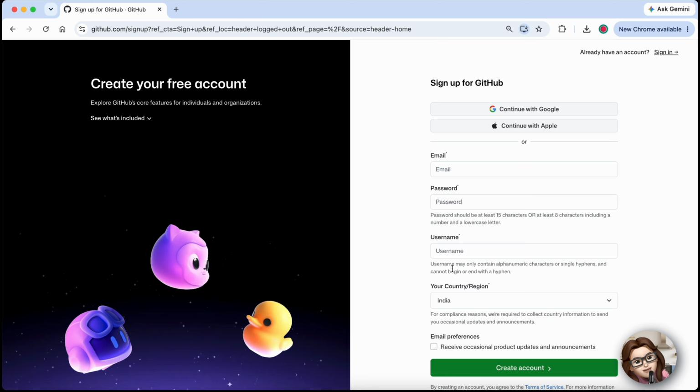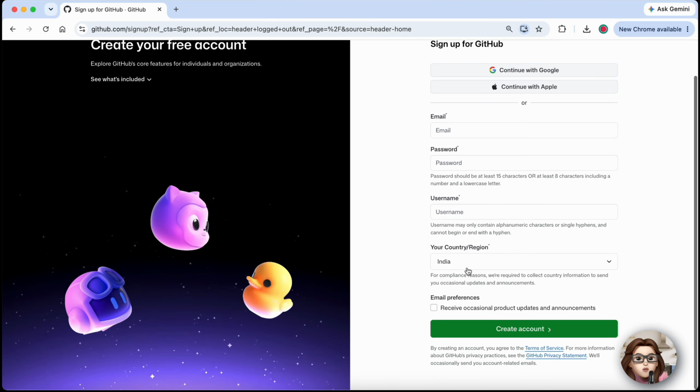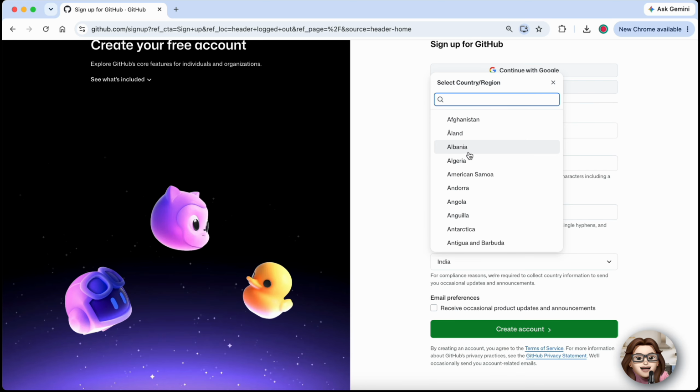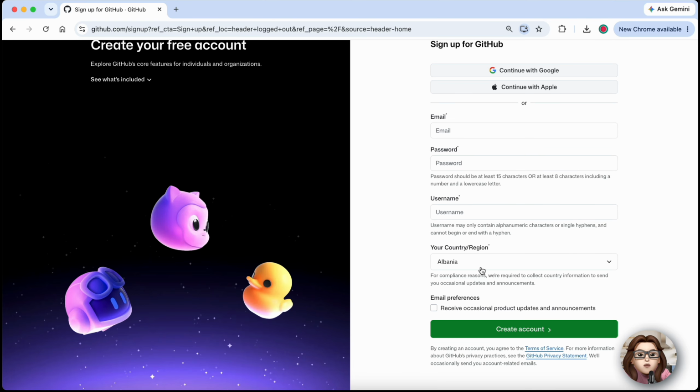Then, choose your username. This username will be visible to other GitHub users and will also be part of your GitHub profile URL. After that, select your country or region from the available options. Once you've entered the required information, click Create Account.